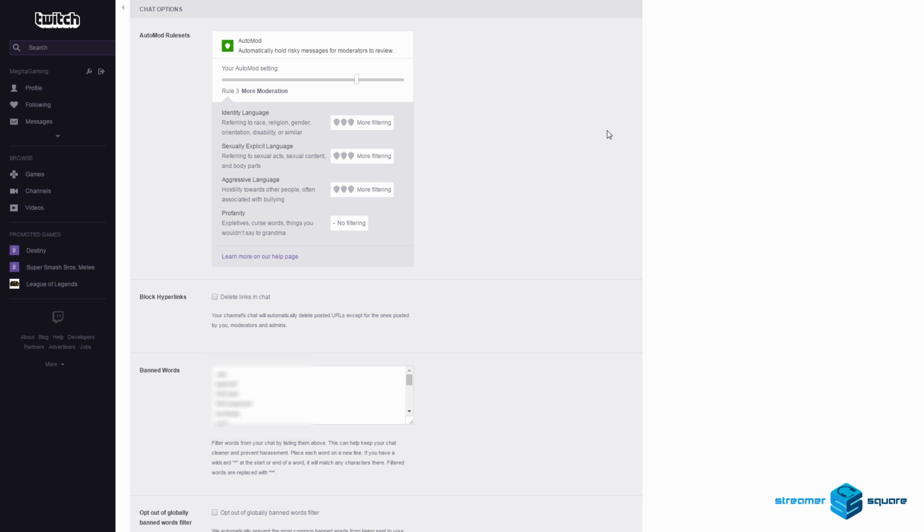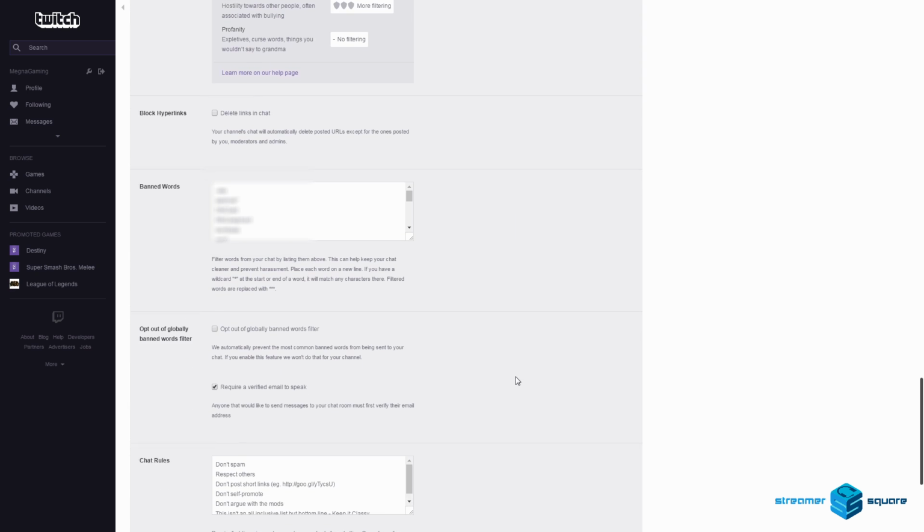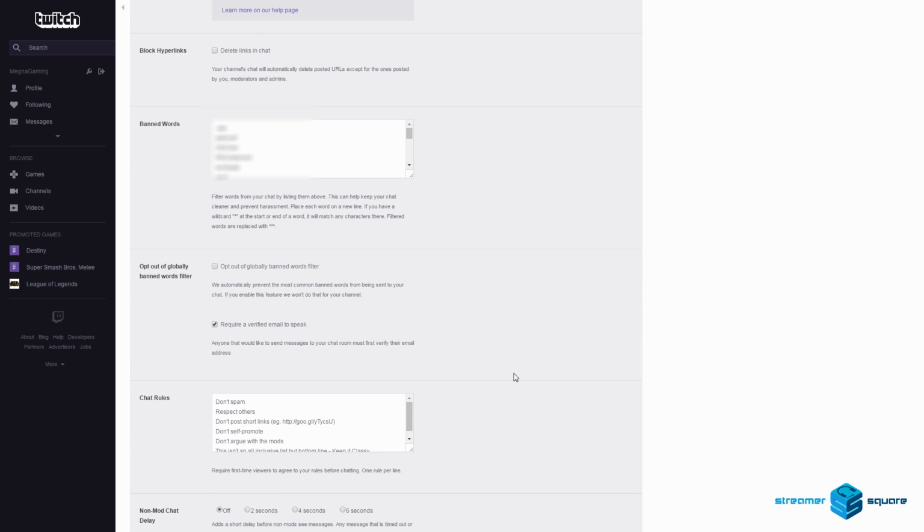Great tool to use, covers 4 different categories: identity language, sexually explicit language, aggressive language, and profanity. You also have the ability to block hyperlinks directly within your chat, so only you, your moderators, or admins can post those links. You can have a banned words filter, which is really useful, not just for profanities, but also if there are any topics or things that you don't want discussed in your chat, you can throw some keywords in there, and it's going to block those out. It's basically going to replace those words with asterisks within chat.